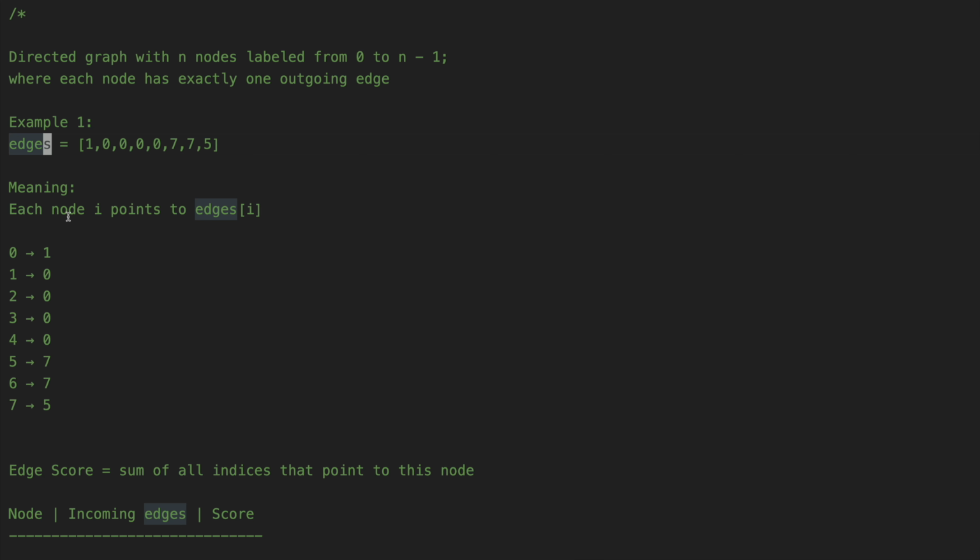So for example, the 1 here means that node 0 is pointing to 1, so it has one outgoing edge that goes to 1. Node 1 points to 0, 2 is pointing to 0. Each one of them has only one outgoing edge, right? 1 is pointing to 0, 2 is pointing to 0, and so on. 5 is pointing to 7, 6 is pointing to 7, and so on.